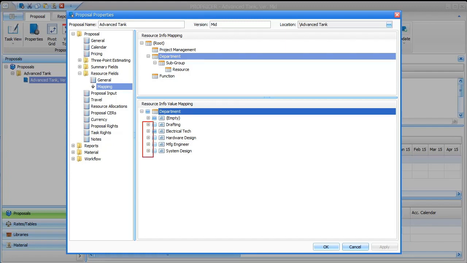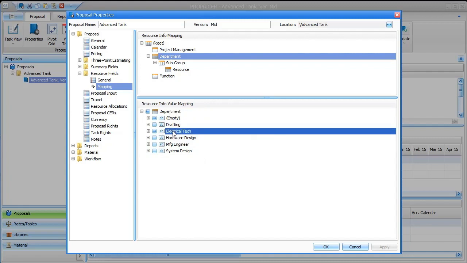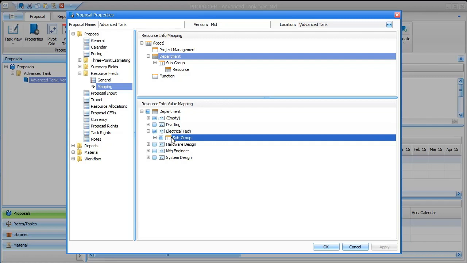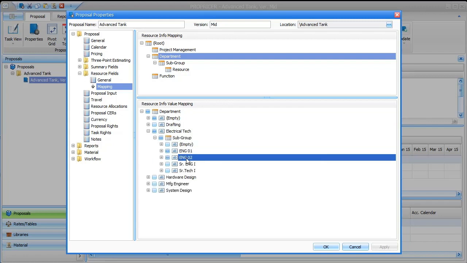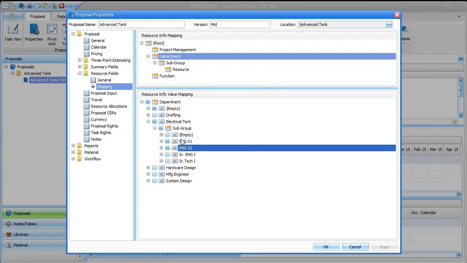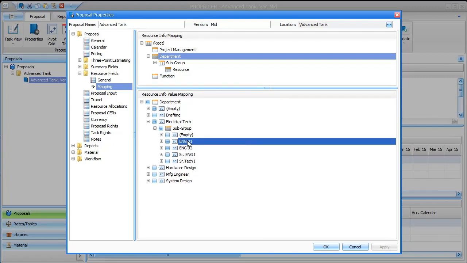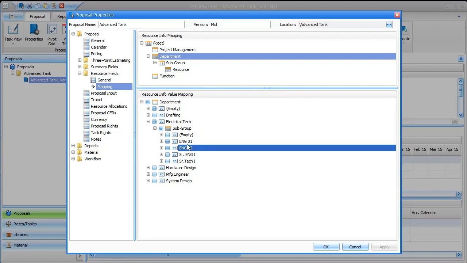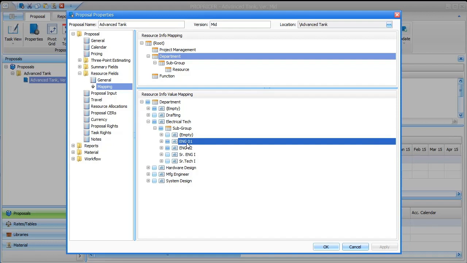For instance, I have 5 departments, and I'm going to open Electrical Tech Department by clicking the plus sign. You can see that the only checked values for the subgroups are ENG01 and ENG02. So it means when I click the department Electrical Tech in the proposal, I will be limited to selecting values ENG01 and ENG02 because of the mapping functionality.